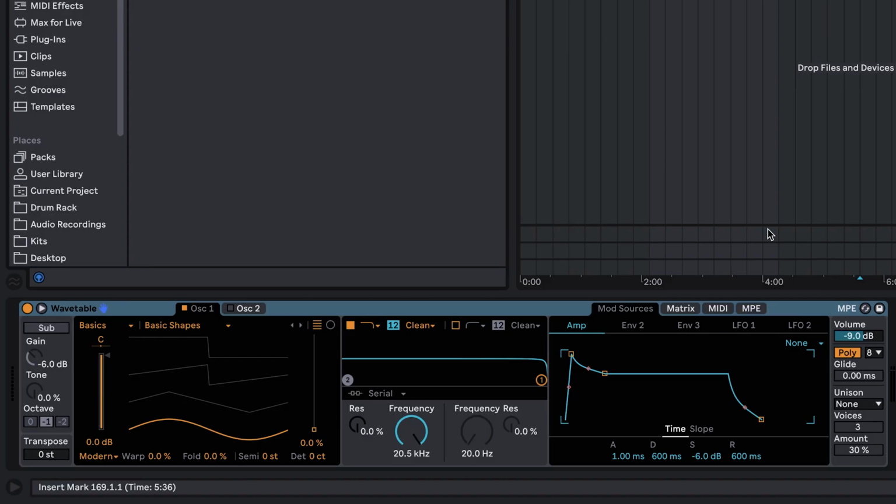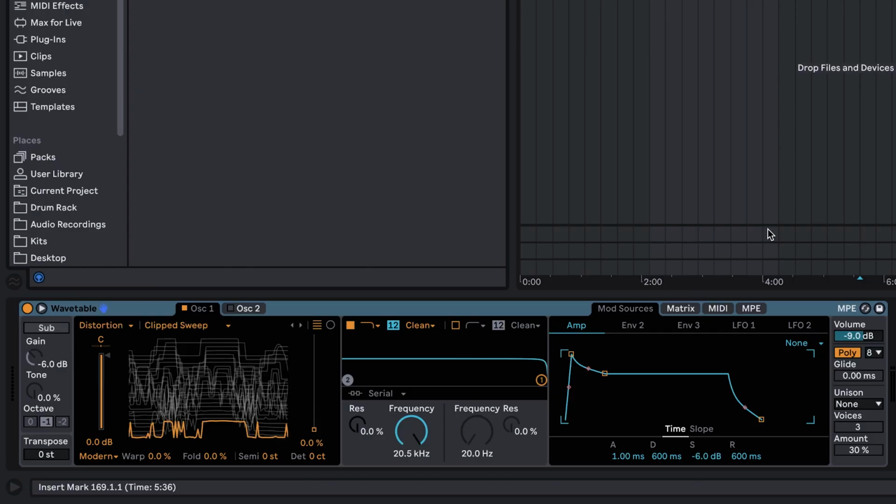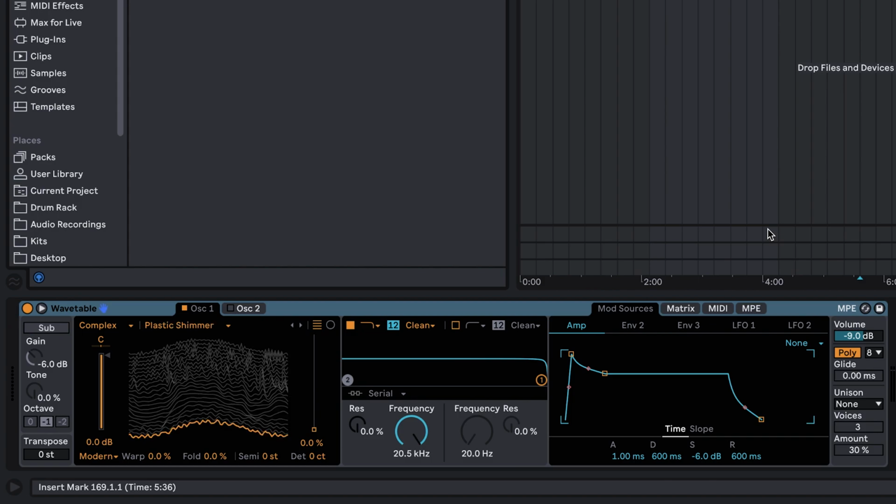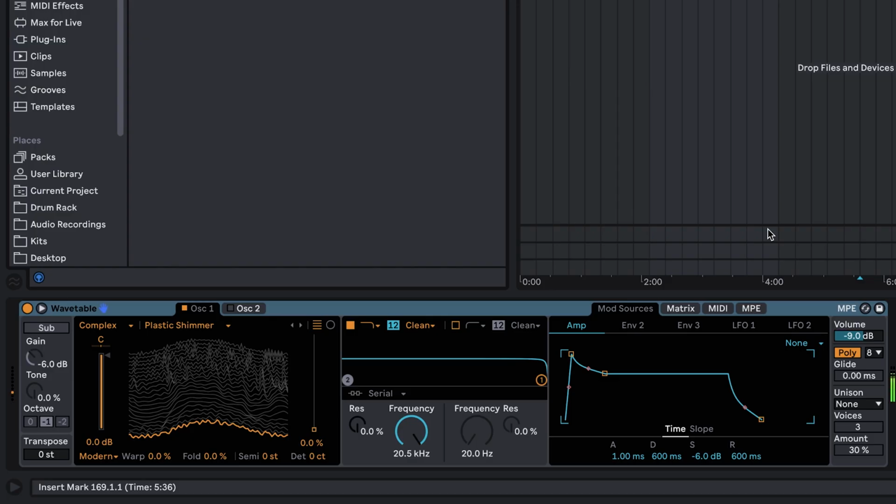So now's the time when we can finally dive in and start building a sound from scratch. So I reopened a default instance of Wavetable, and I'm going to scan through the basic shapes and choose one of these wavetables as the basis of our sound. So I'm going to go to Complex, and then let's choose Plastic Shimmer and play around with the position. So I like a lot of the harmonics in that sound.